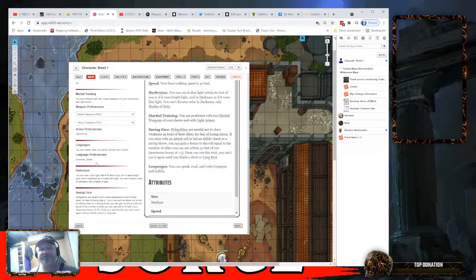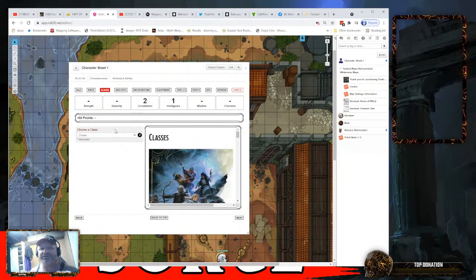And there's some abilities, languages. You can speak Common and Goblin, Dark Vision, Saving Face. Hobgoblins are careful not to show weakness in front of their allies for fear of losing status. If you miss with an attack roll or fail an ability check or saving throw, you can gain a bonus to the roll equal to the number of allies you can see within 30 feet of you. It's kind of like Pack Tactics, to a maximum bonus of +5. Once you use this trait, you can't use it again until you finish a short or long rest. So that's kind of a cool little Saving Face ability thing.